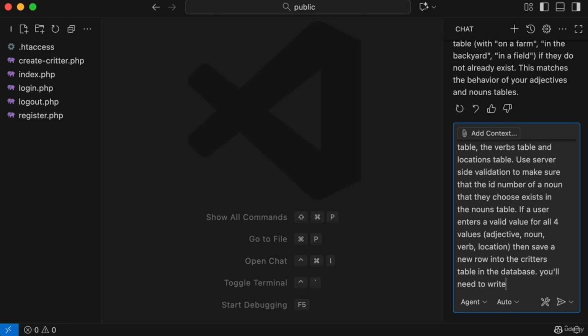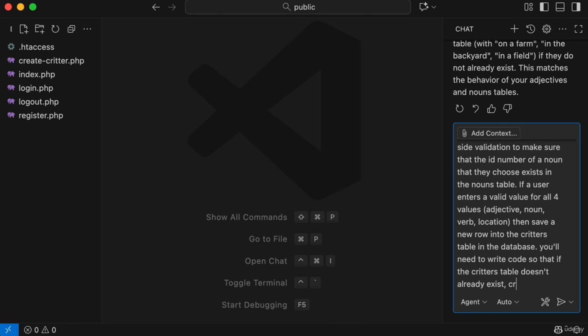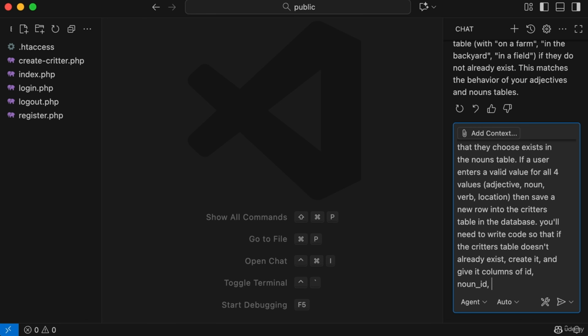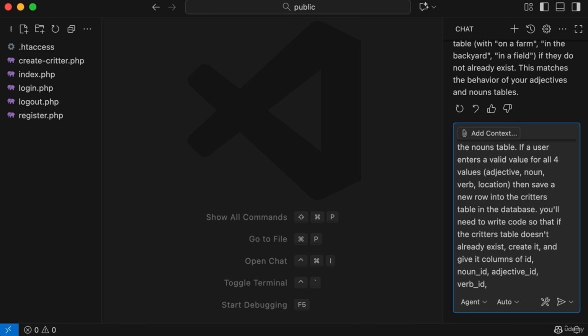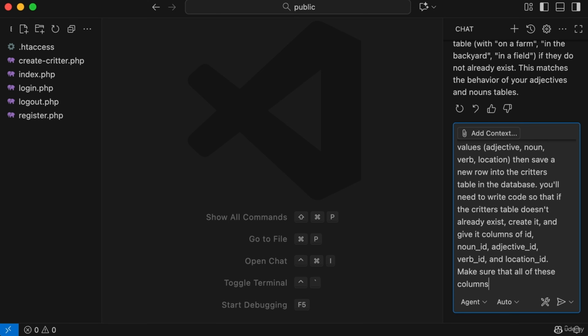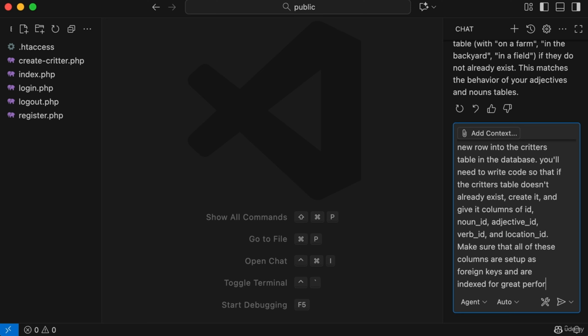You'll need to write code so that if the critters table doesn't already exist, create it and give it columns of ID, noun underscore ID, adjective underscore ID, verb ID, and location ID. Make sure that all of these columns are set up as foreign keys and are indexed for great performance.